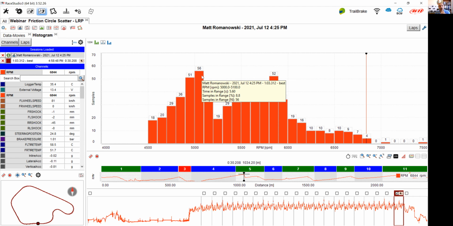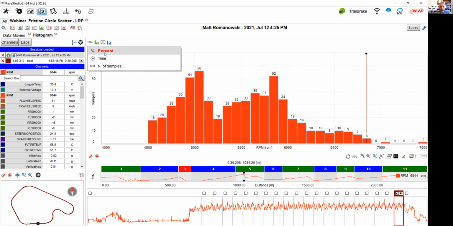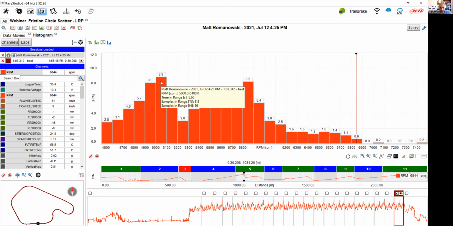And then it gives us all these options. So when we change our options for percent, time, or number of samples, when we hover over, we get all that information. So we can say the time in this range was 5.6 seconds. The number of samples was 8.8 seconds. And the number of samples in that range was 56. So a pretty neat one.